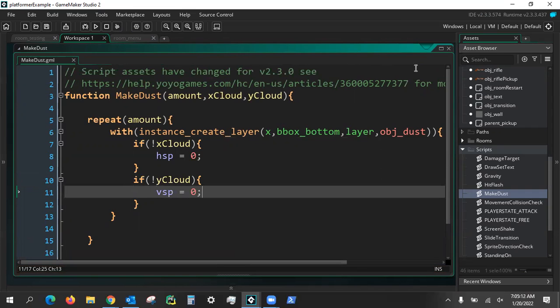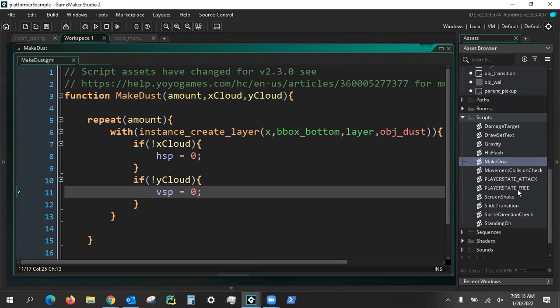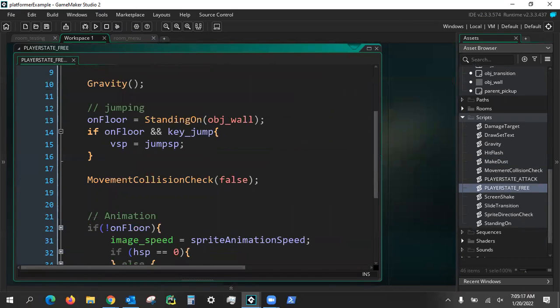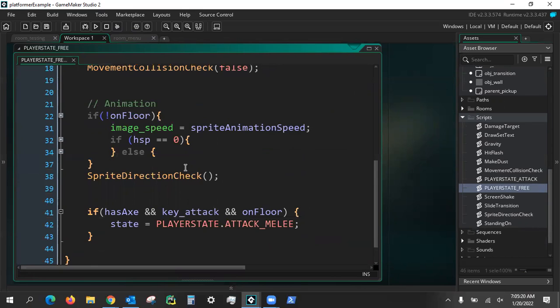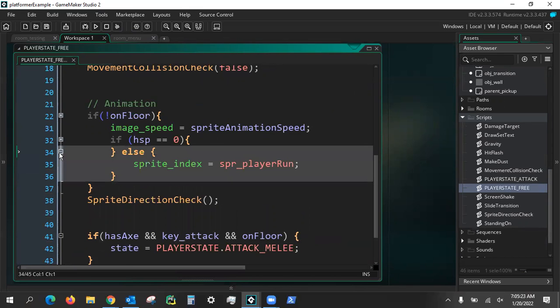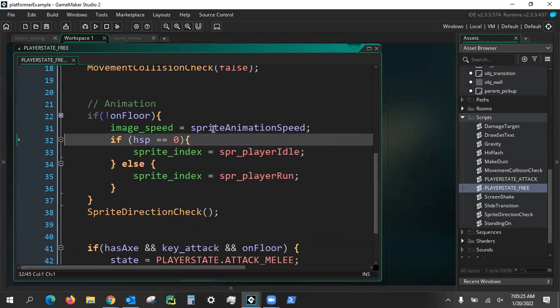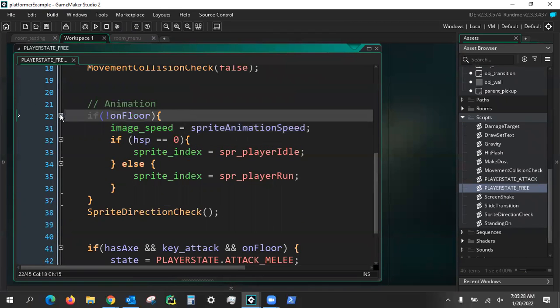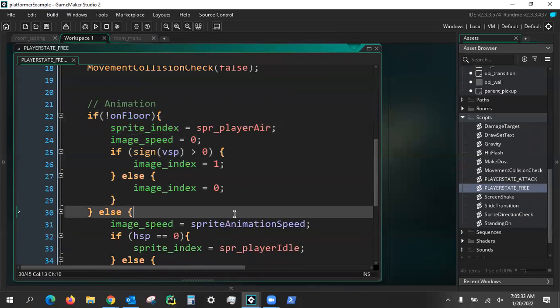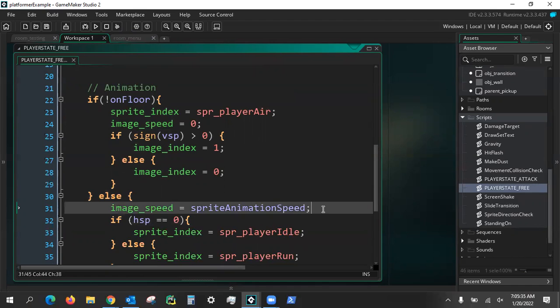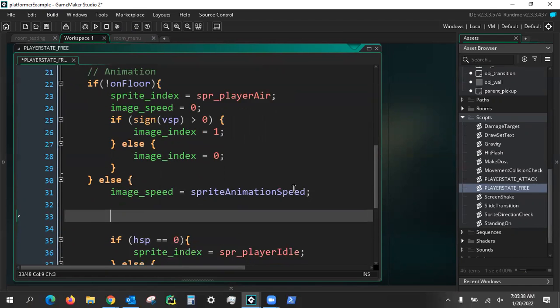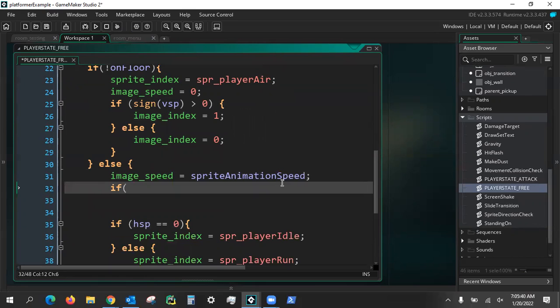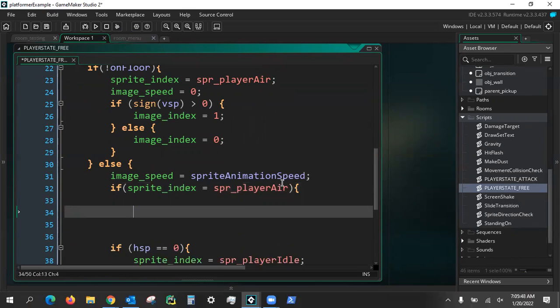Now that we have that, we can update our player state to free, and down in the portion where it checks to see if we're on floor or we're not. Let's see. Here, if we're not on the floor, that means we're in the air. But in the else clause here, this tells us we have landed. Right before we actually switch it, we can check if the sprite index at this moment is SPR_player_air. That means we're coming down, we're about to land, and we're about to switch it.